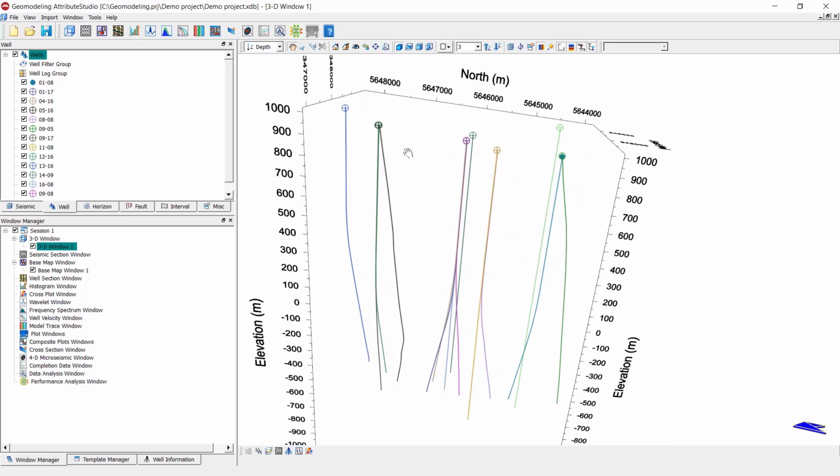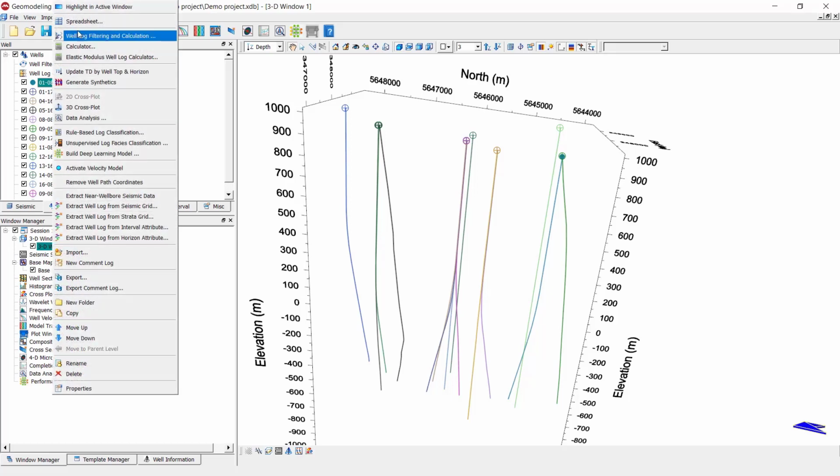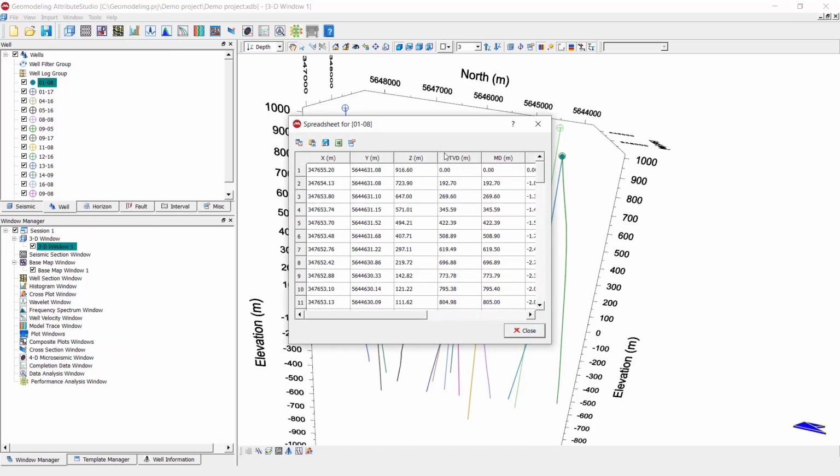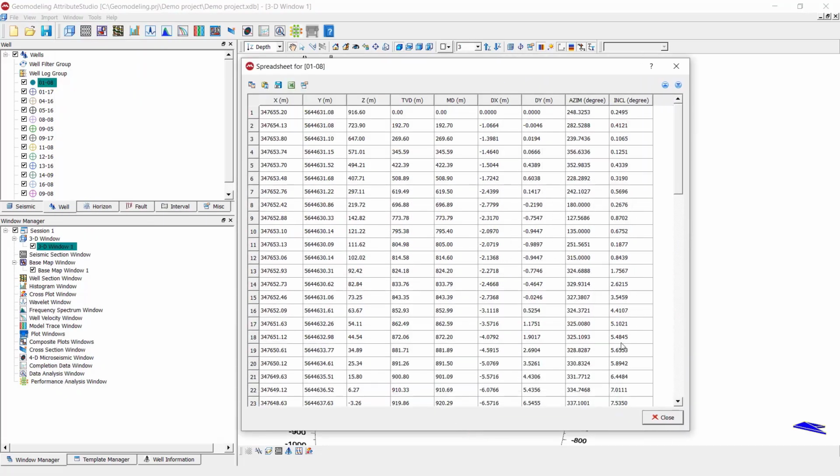If you want to see the detailed well path information for each well, you can go to the data tree view and right-click on one of the wells and select Spreadsheet. Then this is the well path for the well you selected.